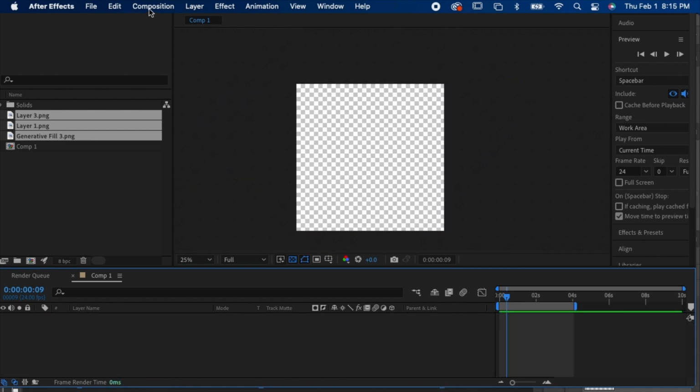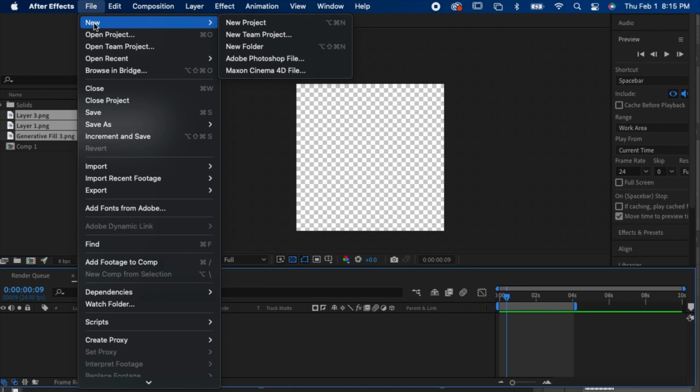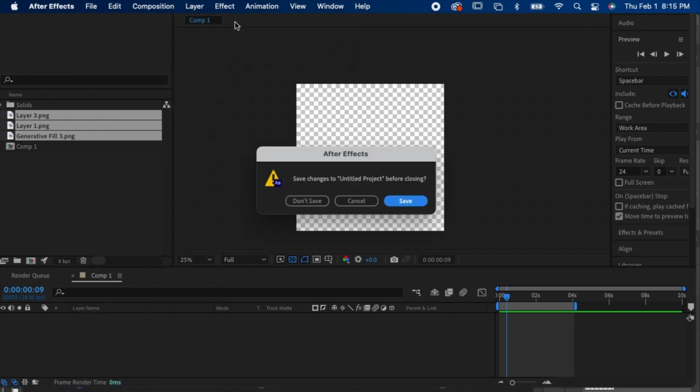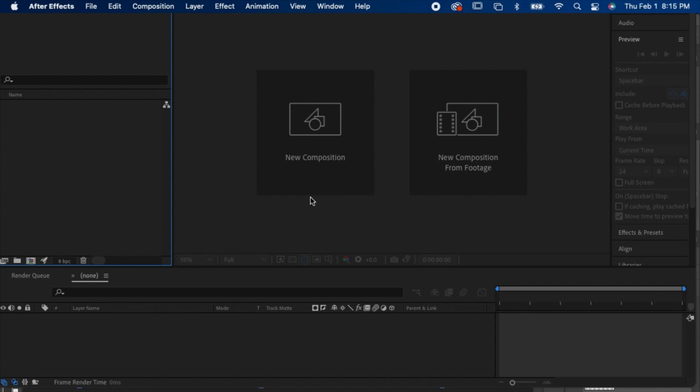And we're in After Effects. We've opened up After Effects and we've selected a new project. So we're on this screen, and currently there's nothing in here. Over here is our project bin. This tells us what files we've exported, so currently we don't have anything.